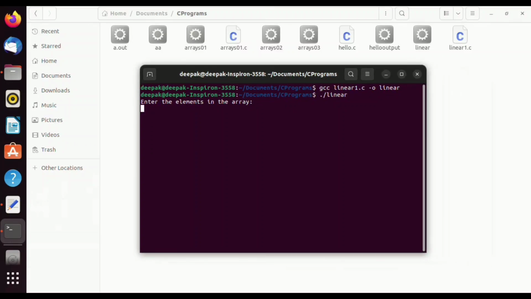So it is asking me to enter the elements in the array. So I'm entering the elements, let's say 10, 20, 25, 85, 47, 125, 48, 67, 200 and 1000. Now the array has been inputted successfully. These are the elements of the array. Now it is asking me to enter the element you want to look for. So in this case, I'm looking for whether 48 is present in this array or not. So I have entered 48. I'm hitting enter. So the element 48 is present in the array. So the output is correct.